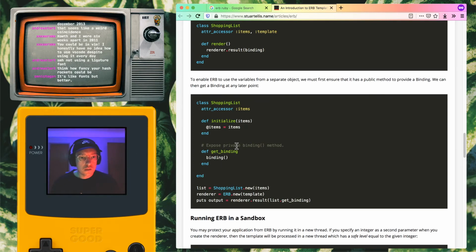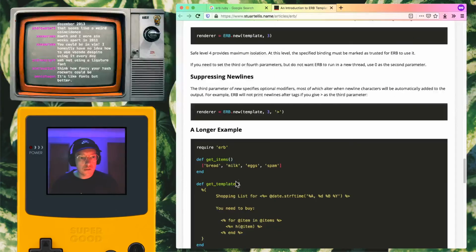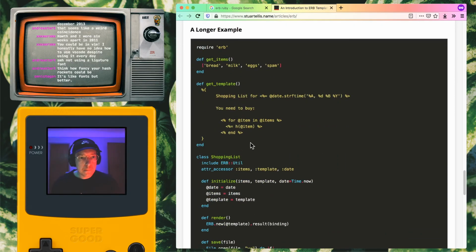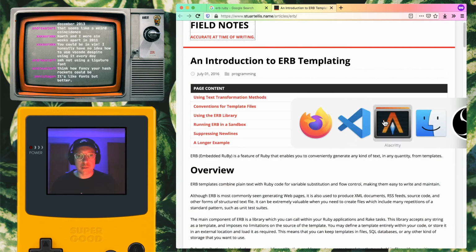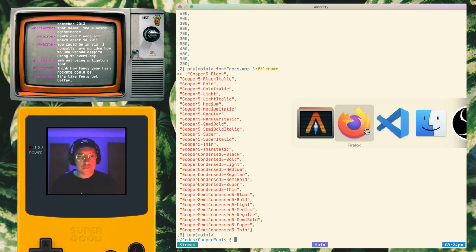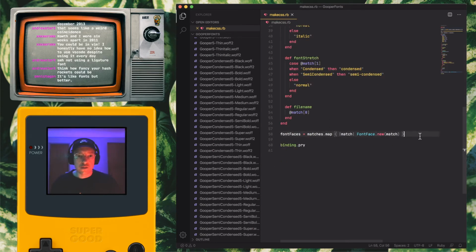So I don't know, what's the simplest? We'll start by requiring ERB and see where we get. I guess I can sort of write out the template the way I want it to work. What's the syntax for this again? This? Is that right?